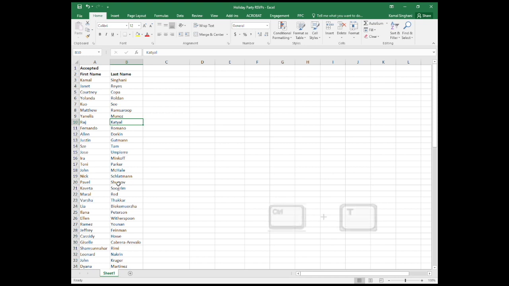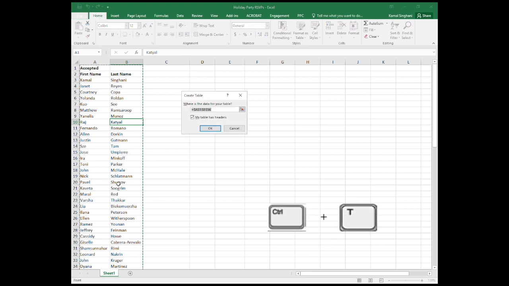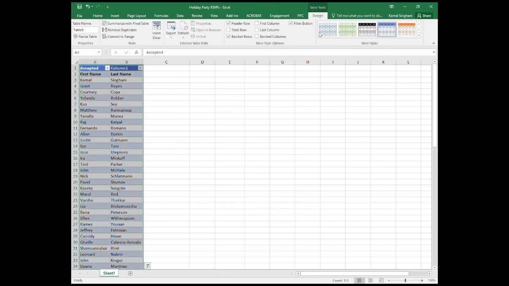Second, hold down Ctrl-T to create a table of your dataset. If your data has headers, hit OK and change the design options to your liking. If you decide not to keep the table, click on Convert to Range.